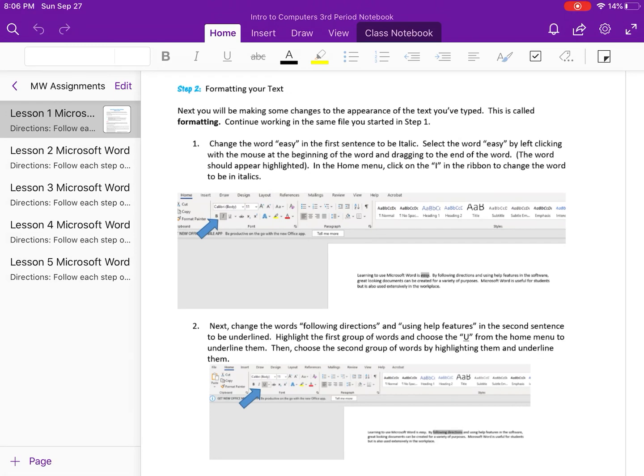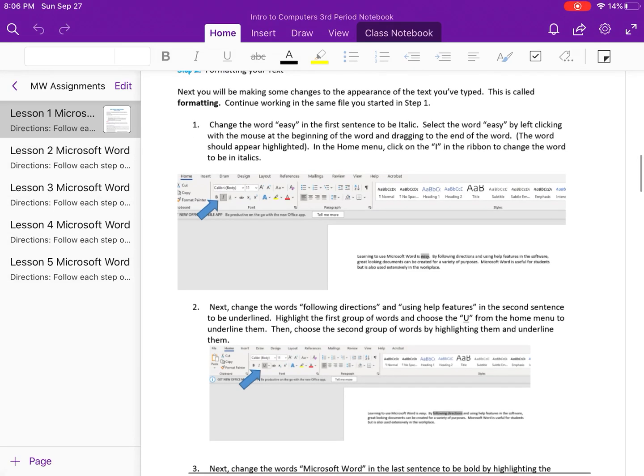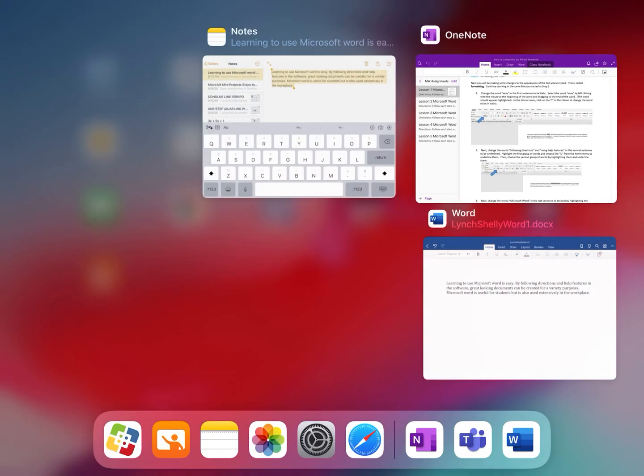Okay, step 2, formatting your text. So again, formatting is just being able to change your text, changing your words to make it look different, be a different size, to have a different style. So number 1 says change the word easy to be italic.